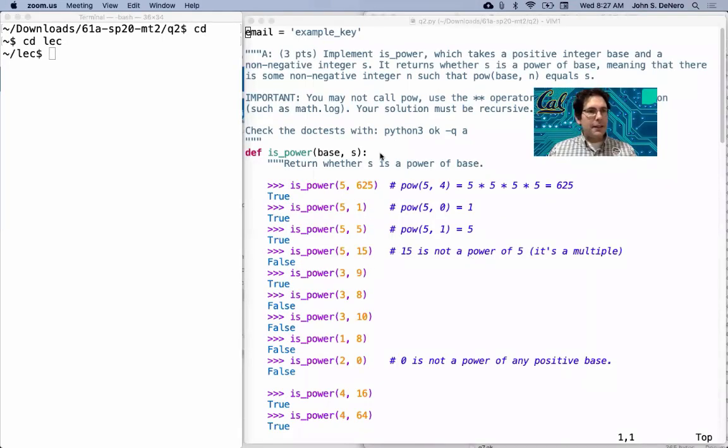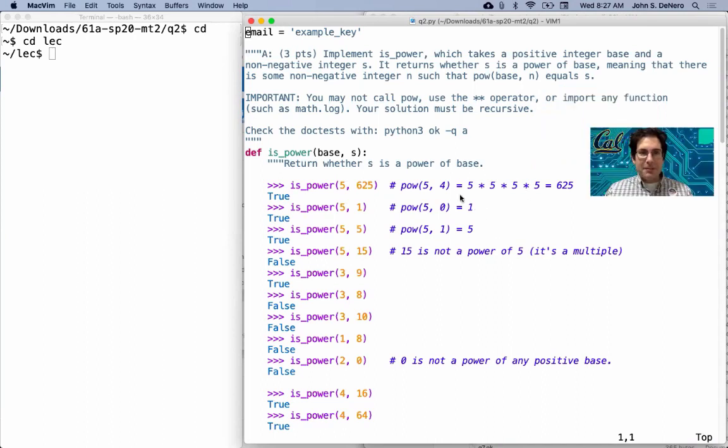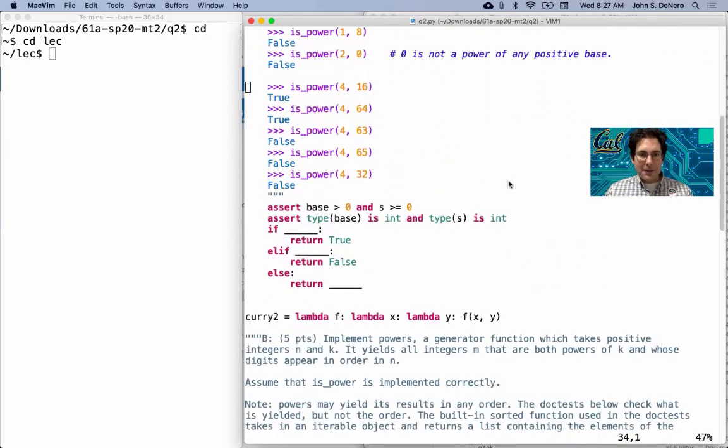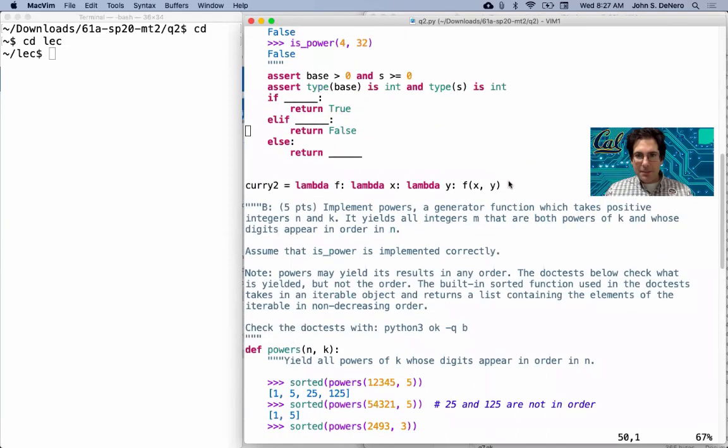Okay, so we're going to look at Spring 2020, Midterm 2, Question 2, Part B, and try to focus on the question of, when you make a recursive leap of faith, does it work, I guess, and what can go wrong? So we've already solved this is_power, which takes a positive integer and returns whether s is a power of the base. Okay, and now we're going to implement powers.